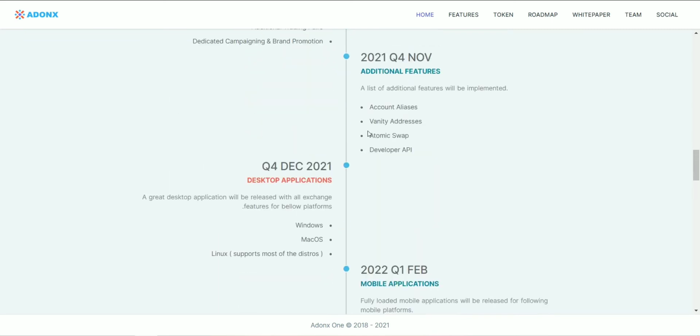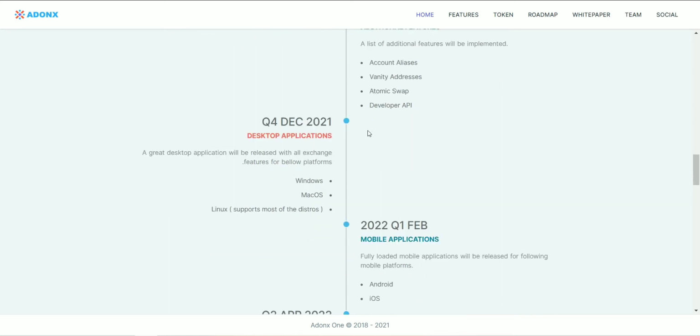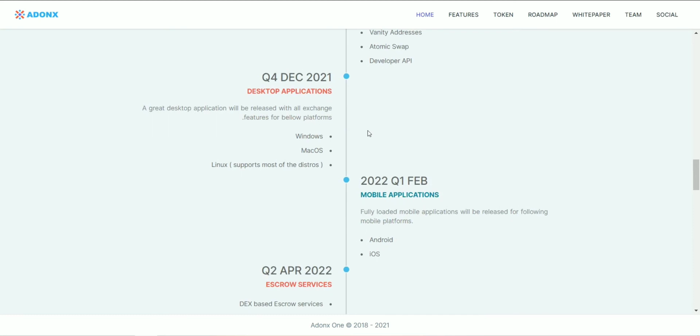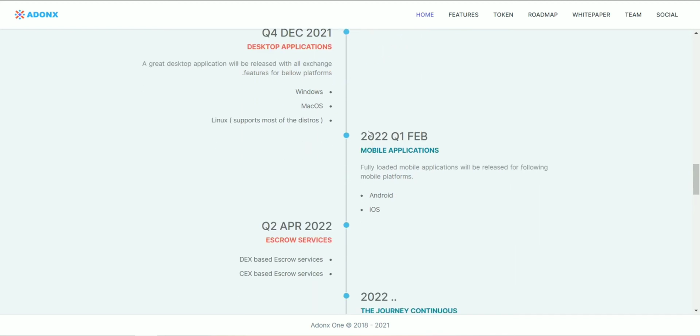In quarter 4, December 2021, the desktop application will launch. A great desktop application will be released with all exchange features for build platforms Windows, macOS, Linux. Supports most of the distros.